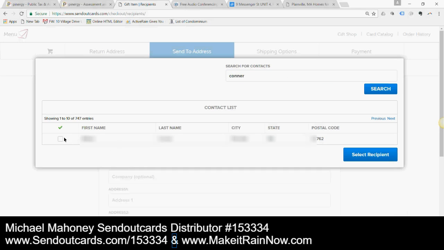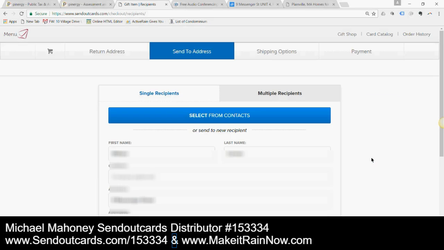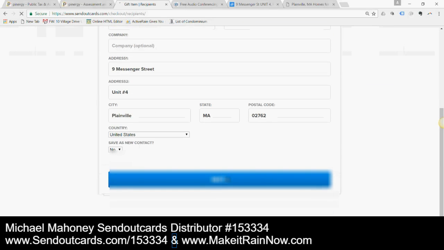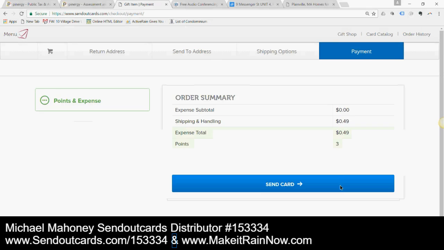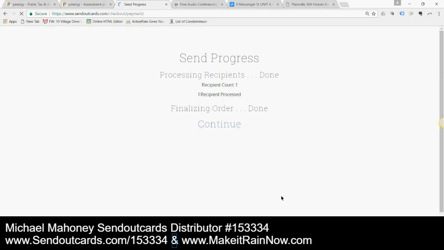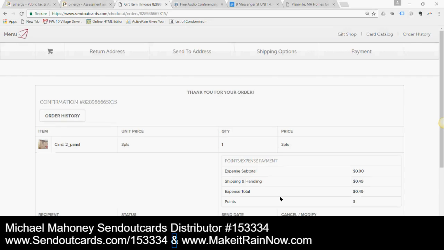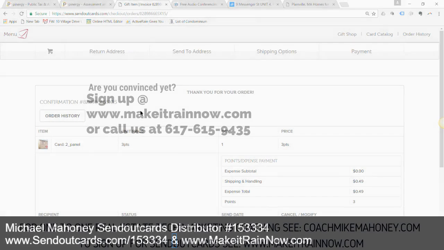His last name is Connor. We'll hit select recipient. There it is. Next, confirm. It's going to cost me 49 cents for a stamp. That's what that's saying. And voila, it's off and running. There's the confirmation code.